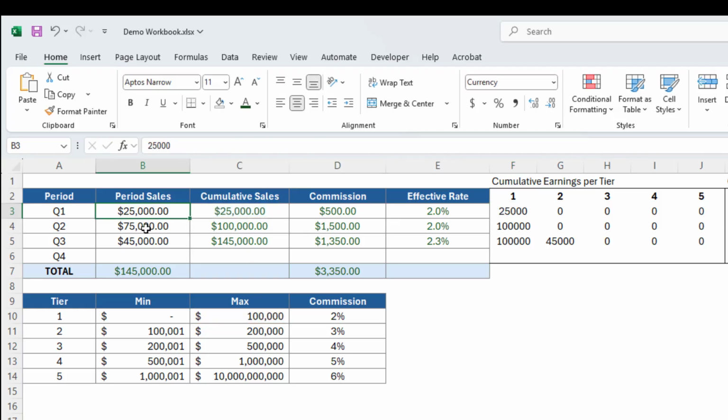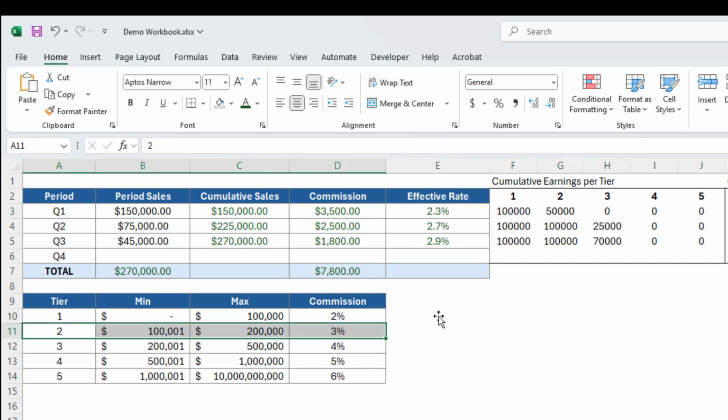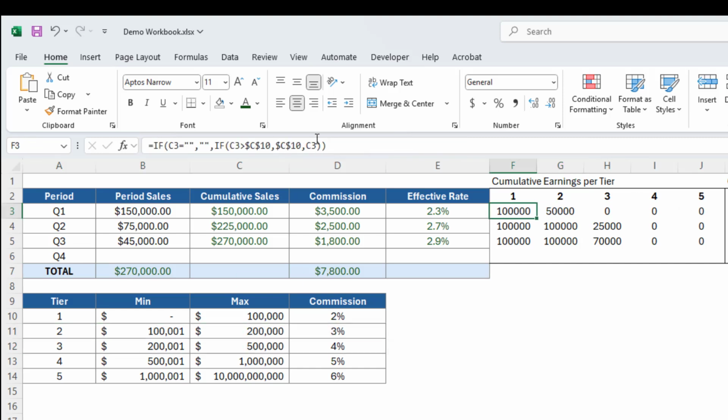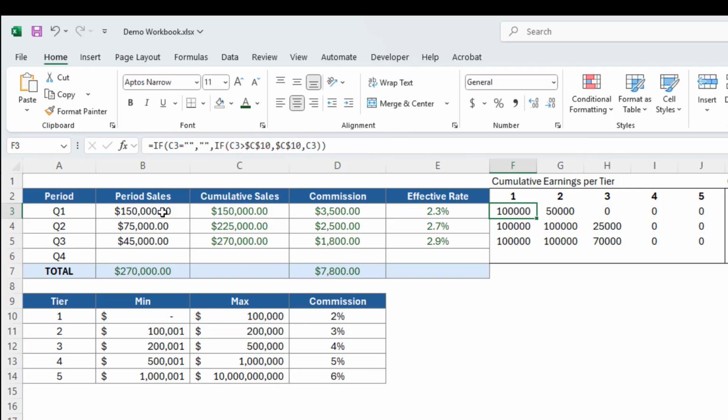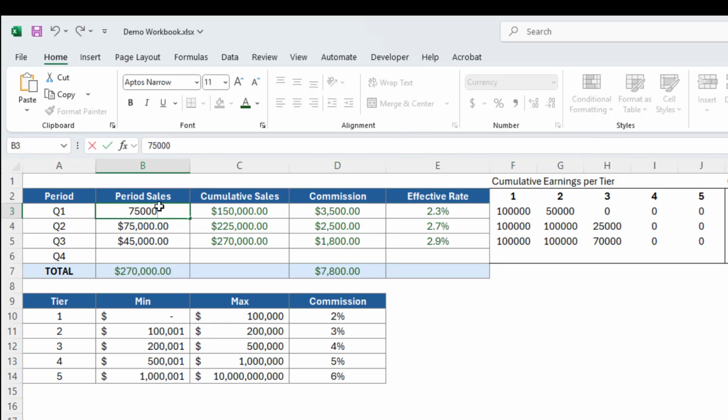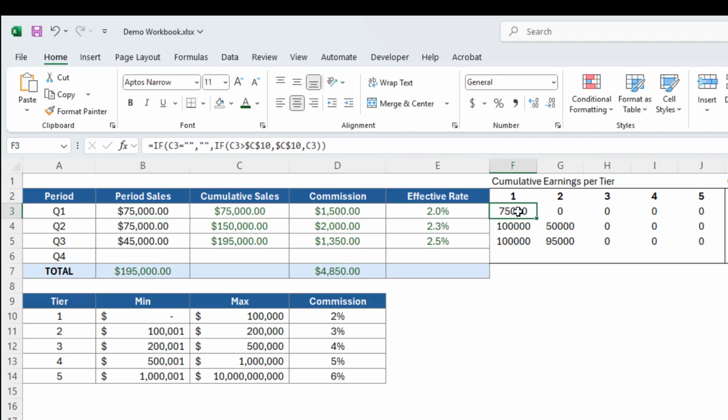So let's just say her initial period or quarter 1 sales was 150,000. Well, then that should return 100,000 because she's maxed out the first tier. And then she also has an additional 50,000 that's fallen into that second tier. And so you can see that formula working automatically and correctly. So that's all for the first tier. It's pretty simple. It's just if C3, so if this cumulative sales value is greater than the maximum tier, then display that maximum tier. And if it isn't, then you just display the cumulative sales amount. So again, if she only had 75,000 here, then it should just display the 75,000 since she hasn't maxed out tier 1.